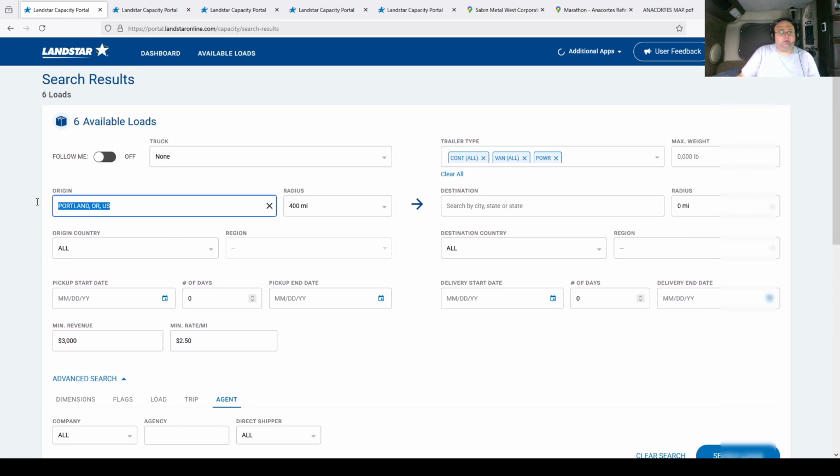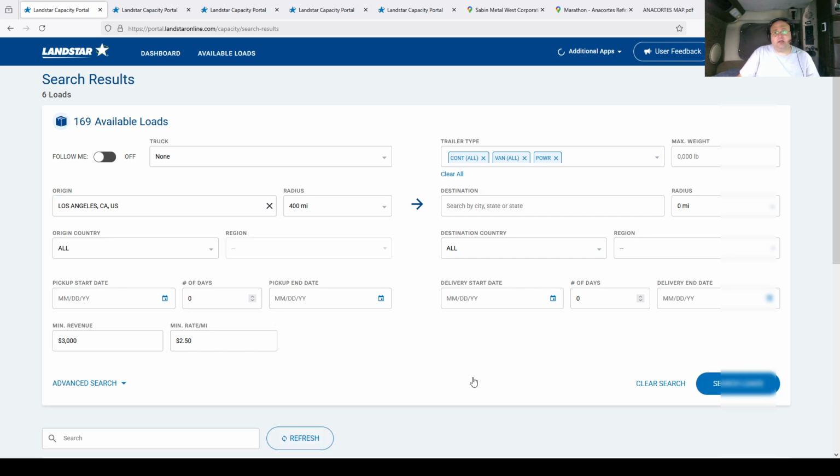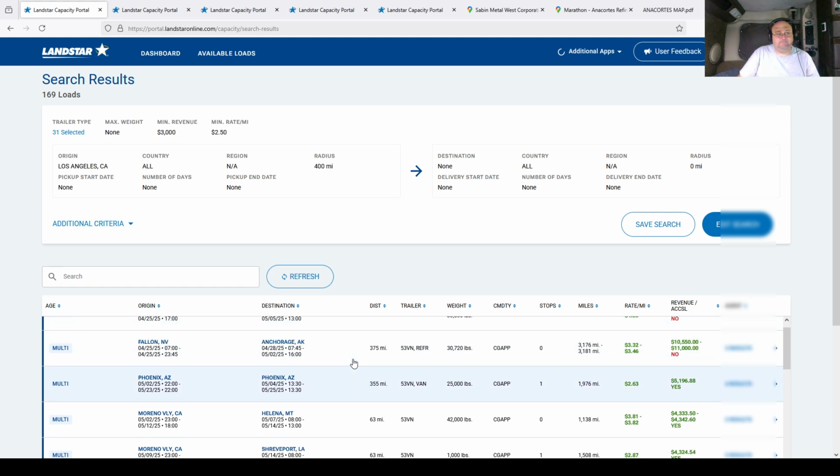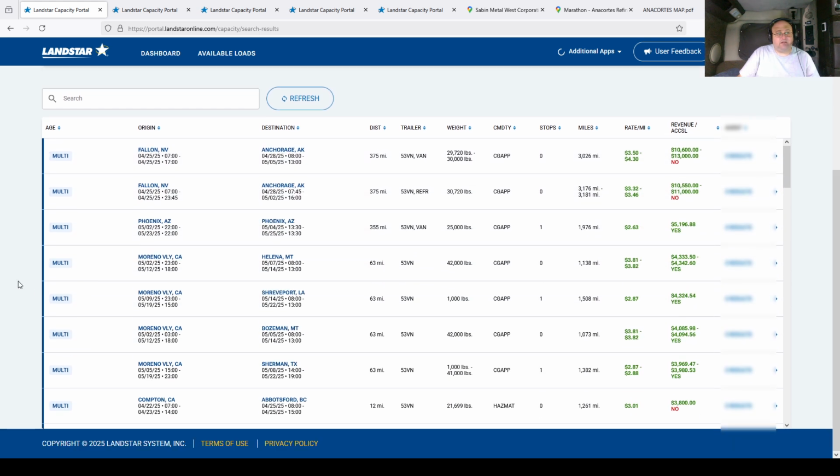So let's look in Los Angeles. And we're searching 400 miles. So, oh my goodness, this is going to pick up LA, San Diego, Vegas. It might even pick up Sacramento. Like, I can't remember how far. It's picking up Fallon, Nevada. Oh my goodness. So, this is going to pick up Reno, probably. Fallon, Nevada. I can't remember where Fallon is at.